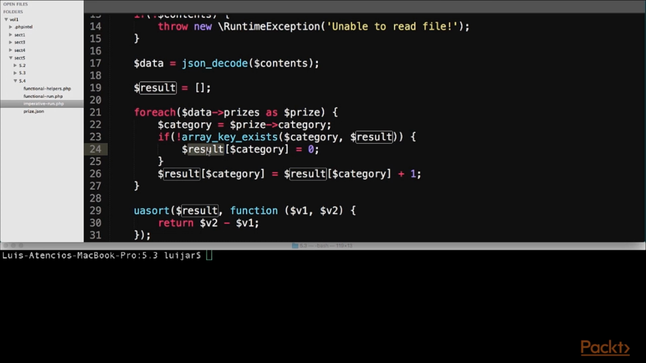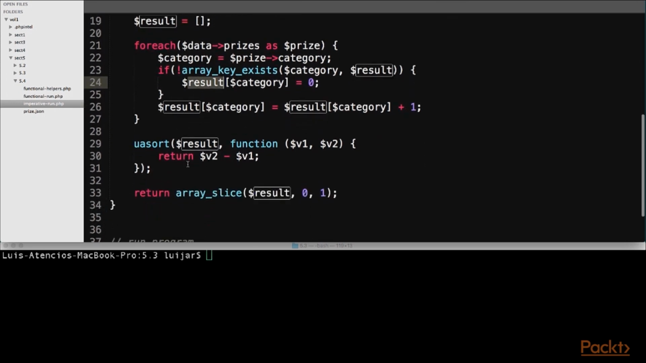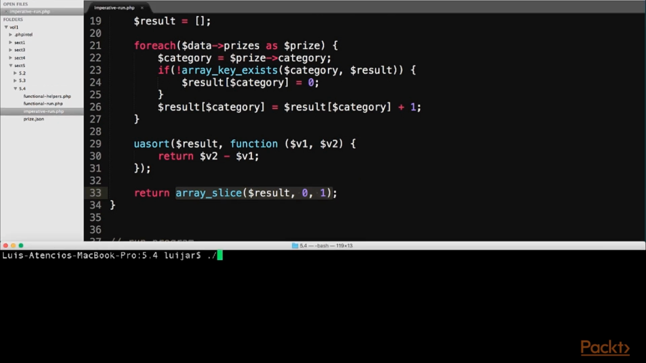So we're going to keep track of how many categories we see, and then we're going to sort all the categories by value, and then pick the one at the top. So we're going to slice the one at the top, and that's going to be the most decorated category. So let's go ahead and run the imperative version first. And it seems like physics won with a total of 110 Nobel Prizes.